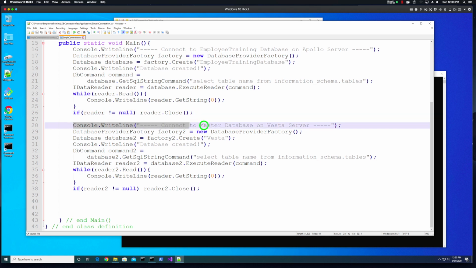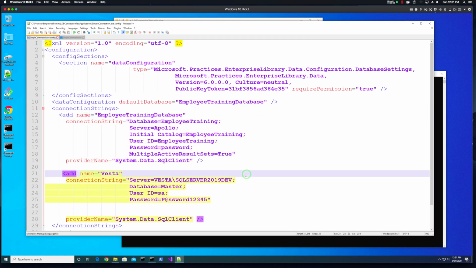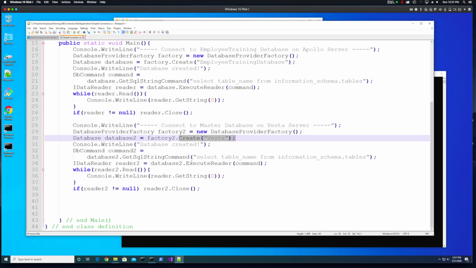And then I do another Console.WriteLine and say I'm connecting to the master database on the Vesta server. And I just changed the names of these references. I could have reused them, but I decided to use different ones. So database provider factory, this code is just a repeat. I create a new database provider factory, and then I create a new database called database2, in this case, using the factory2 that I just created above, and then I say create the Vesta database. Now, the Vesta database is going to a different server, and I'll go over this config in a second. And then, of course, I just iterate over the schemas of that database. In this case, it'll be the master database on the Vesta server.